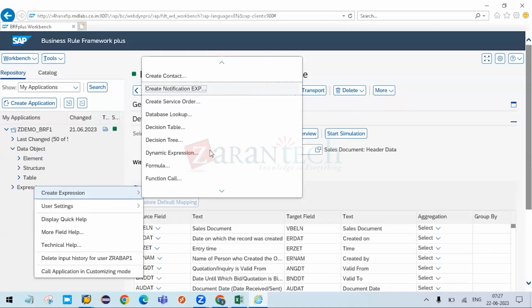Let's say I want to call some data from another database. Our company has been working on two databases, the ECC database and the HANA database. Currently, we are working on HANA because we are developing BRF Plus, and for some requirement, I need to fetch data from the traditional ECC database also. So what I'll do is create my function call.